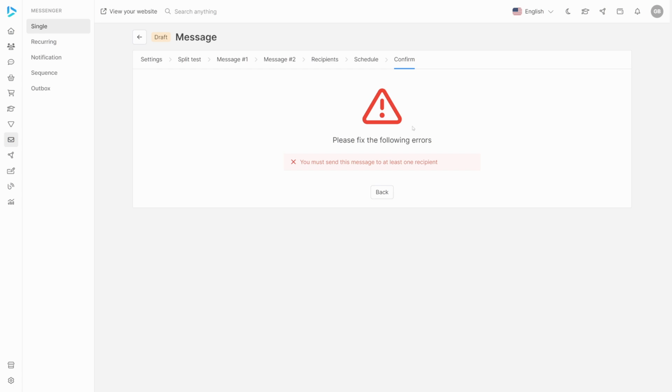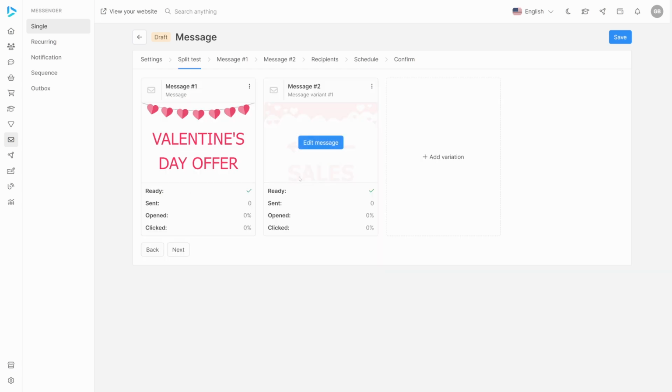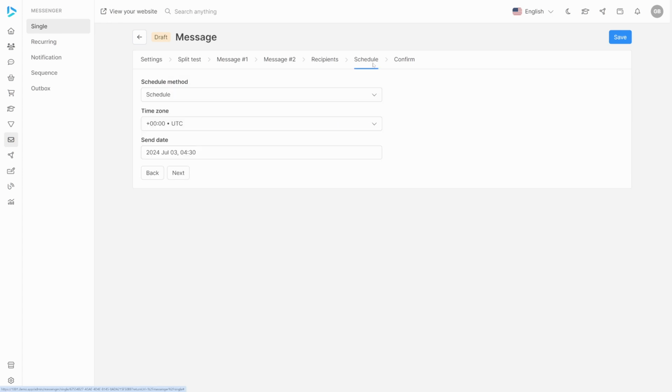And so now essentially what's going to happen, because my message is scheduled to go out at 4:30, it is going to initially send out that email to 20% of my email list that I have specified here in my recipient section. And then it's going to wait 2 hours. So at 6:30, it's going to then decide which of our 2 message variants is the higher performing message. And then it's going to send out the message to the rest of my recipients at 6:30, so 2 hours after that initial send time, because that is our evaluation period.